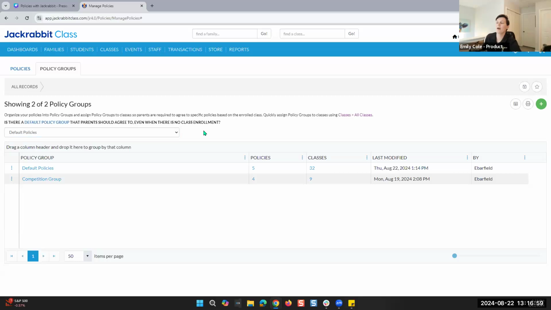So if I were to have a family go to the parent portal, create a new parent portal, and not enroll into a class, they are still going to be prompted to agree to those policies, which would be your default policies, which would contain 5 policies.